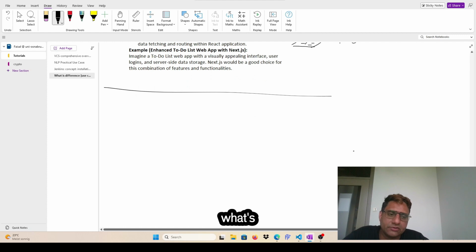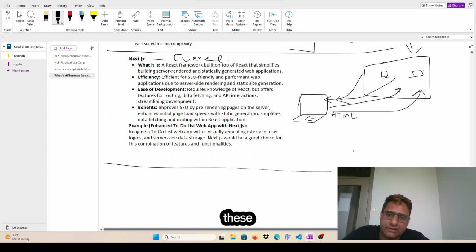So I don't know what's going to come next, but these are the technologies people are using right now in the world of front end.